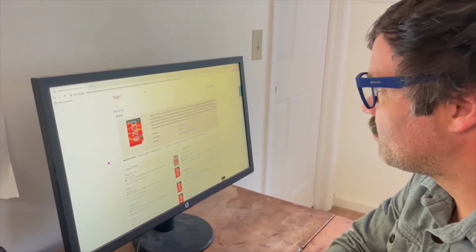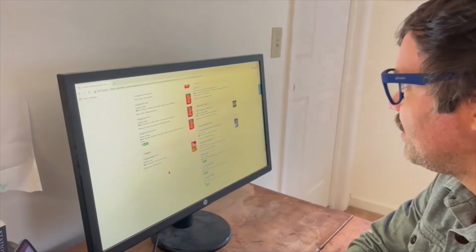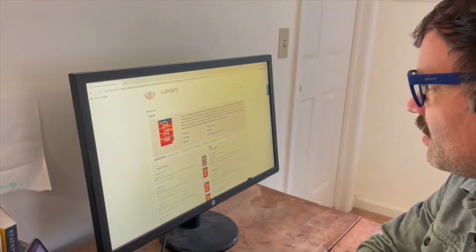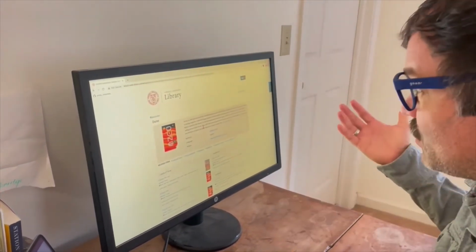Wow, this is really great. I can find sequels, translations, all in one spot. And I'm dry.